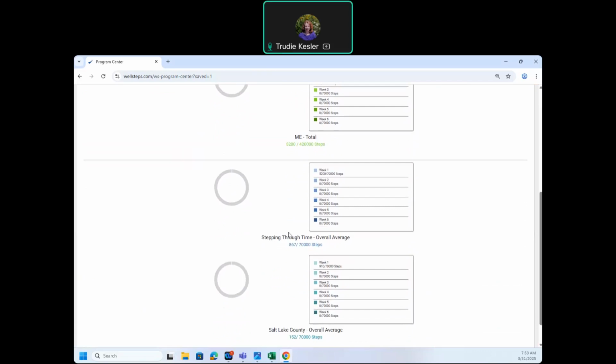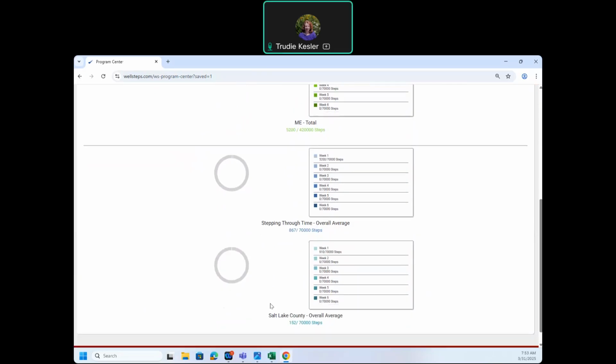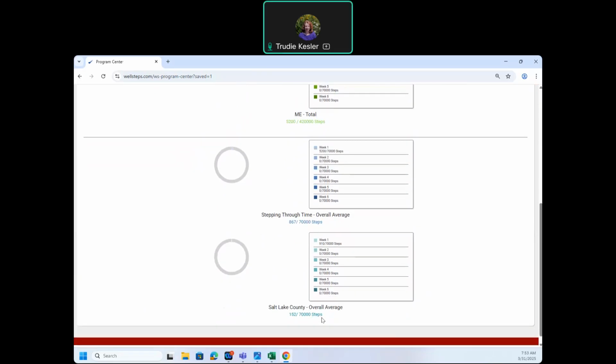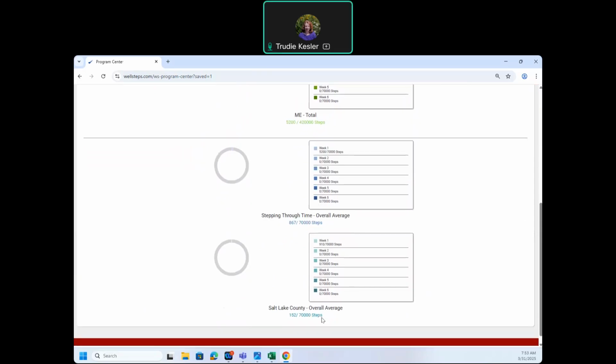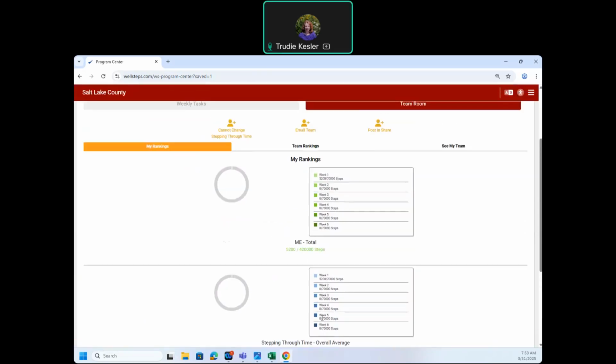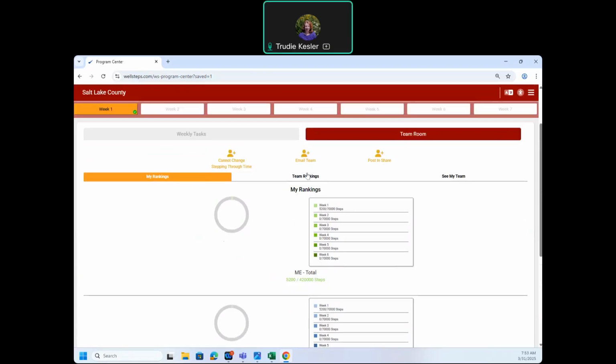If you are participating in a team, the team name will be shown here and the overall average of steps will be there. And then, as I said before, the county overall average will be there. So you can compare yourself if you would like to, but you don't have to.